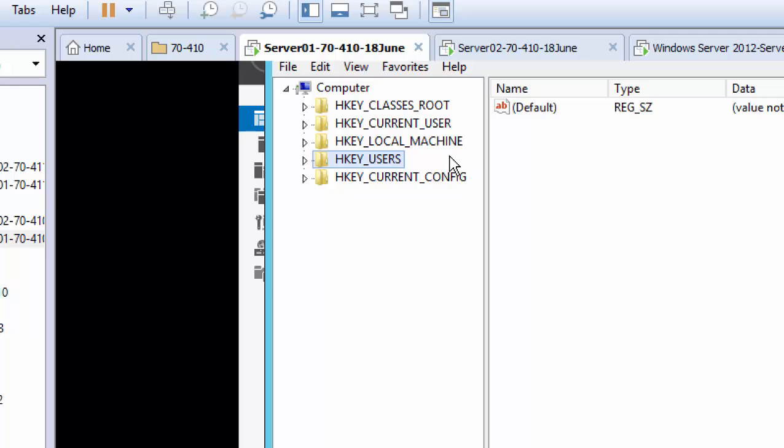And regedit. So registry setting is all the settings of hardware and software inside the registry, right? And applications. Yeah, regedit.